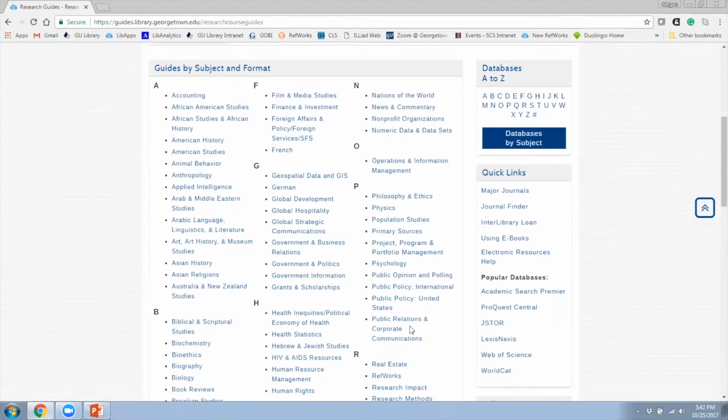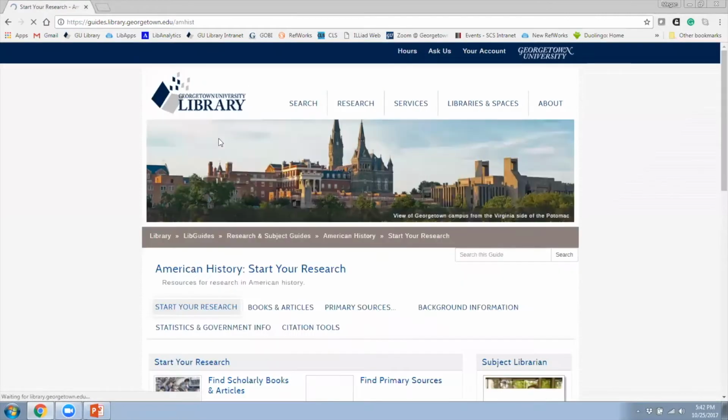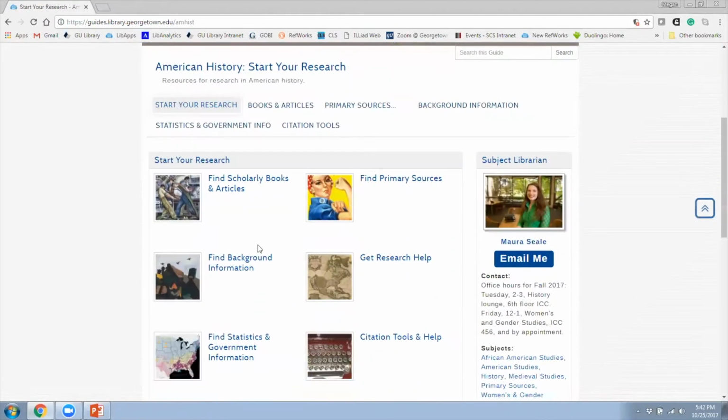And the reason why the research guides are nice is the library has over 800 databases. And a lot of them you may not need to use for your research. So you can come in and say, for instance, you're doing a project on American history. You can see exactly what scholarly books and articles, primary sources, background information.